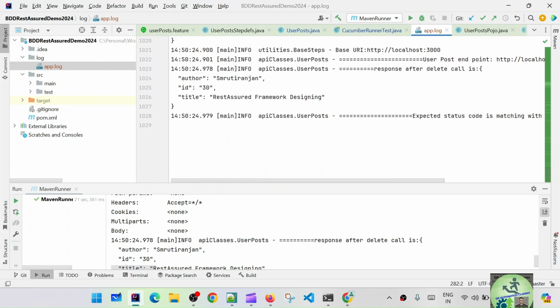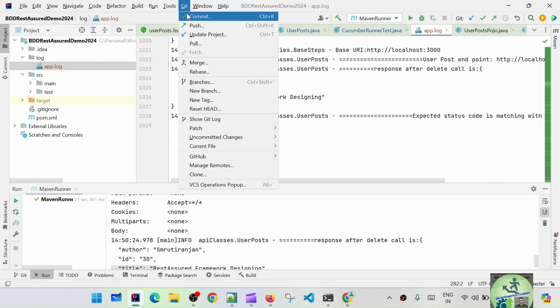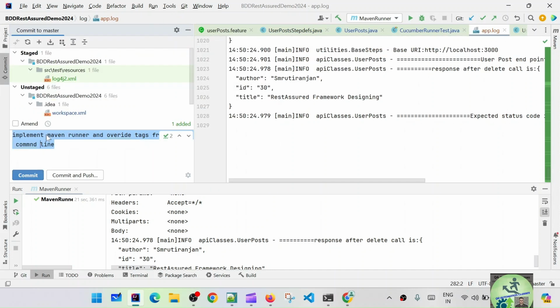This is one of the best things, how you can see the log file and generate the console log. This is how the implementation of log4j is done in your framework. Let's go and commit this one. Commit message: implement log4j 2.